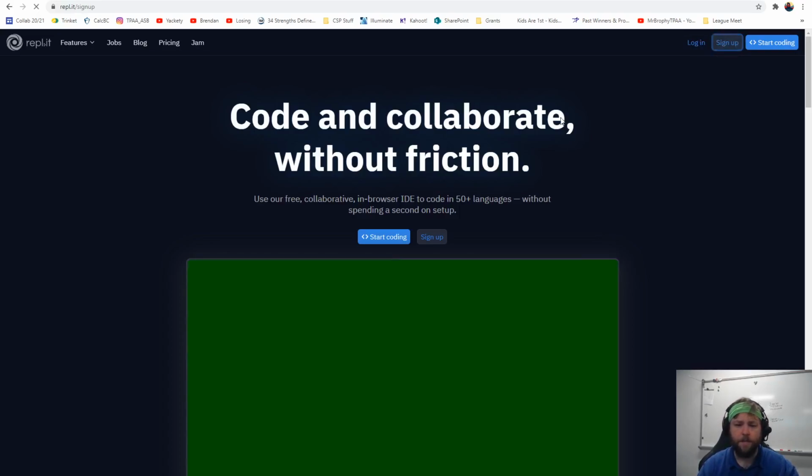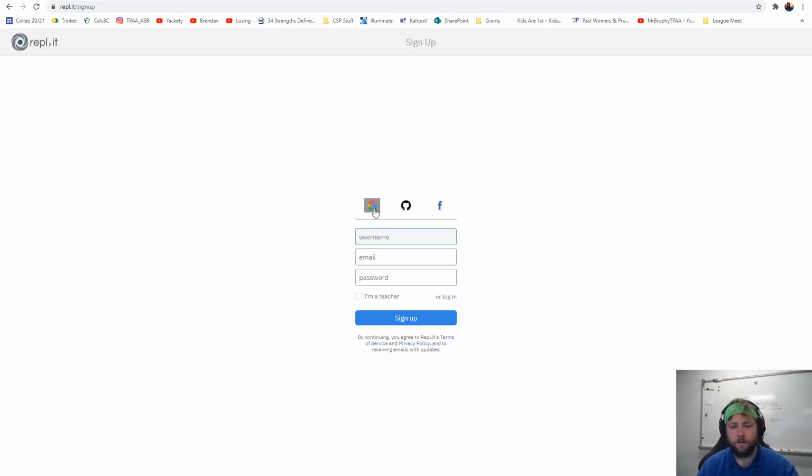So go to sign up. Now for most of you, you're going to just do this G for Gmail. Oh well, I'm just going to use my personal email. I'll just sign up. Username. I'm going to call myself Repl.it. Wait, I don't do underscores.